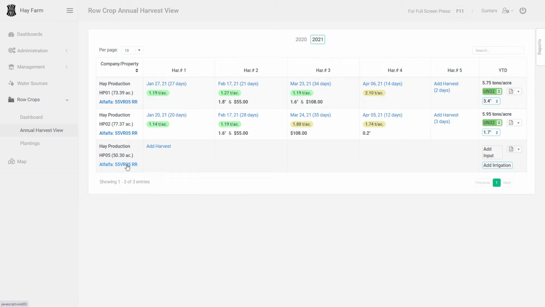A good candidate for annual harvest view are crops which have multiple harvests in a year. For example, these alfalfa plantings are planted in the ground for several years, and each year they're being harvested somewhere between 6 and 9 times. This annual harvest view gives us a quick visibility to all the harvests that have been harvested so far.